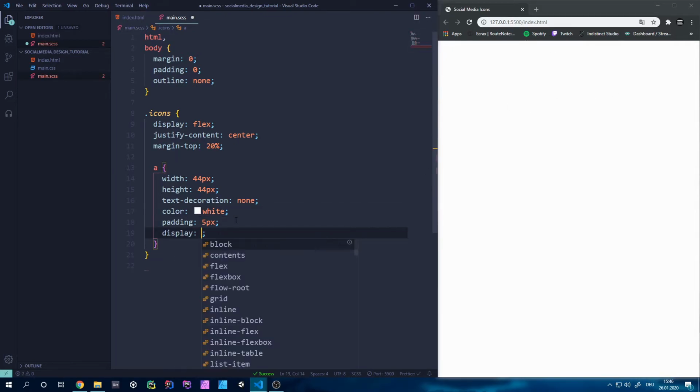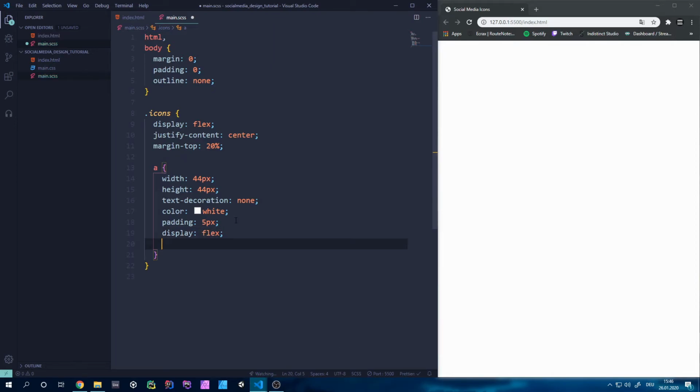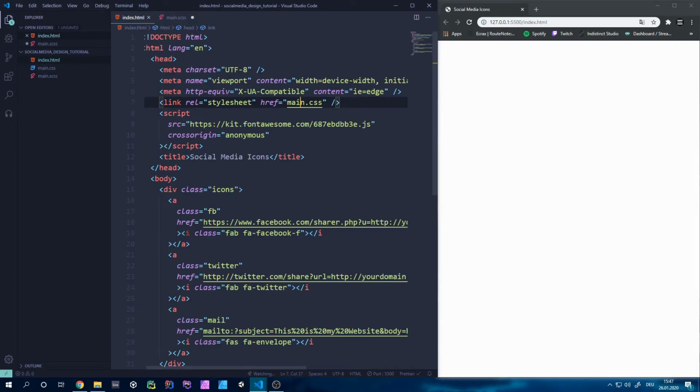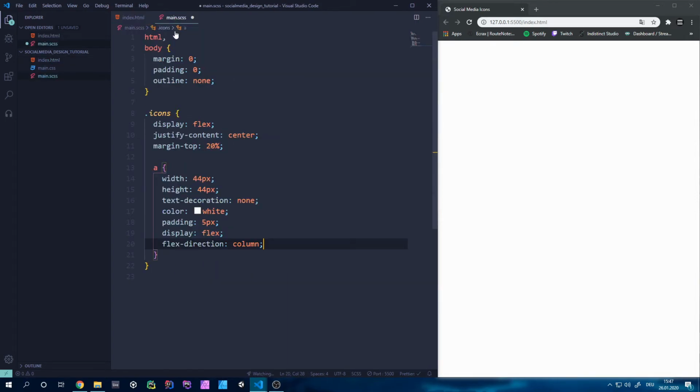Again, display flex. My CSS is not at all organized, I know that, but I hope you get the idea. Flex direction column to get the... I can show you in a second if you want to, but basically if I would not do that display flex and flex direction column, the icon tags, so the icons of Facebook, for example, would not be in the center of my round button. They would be a bit off. So that's why I'm doing that.